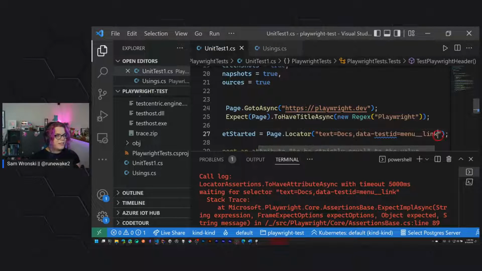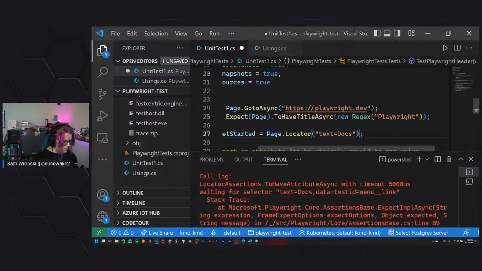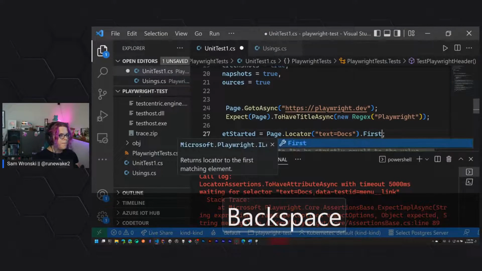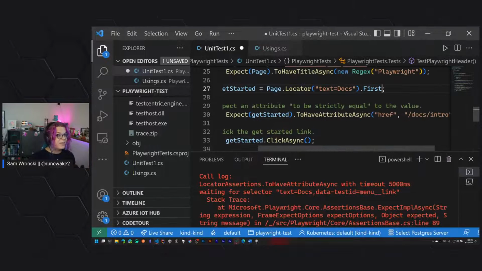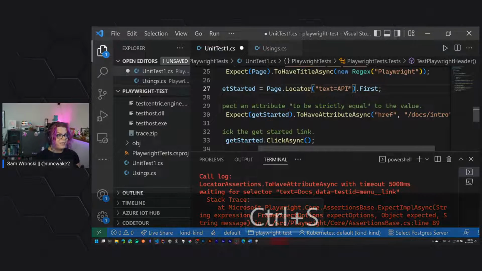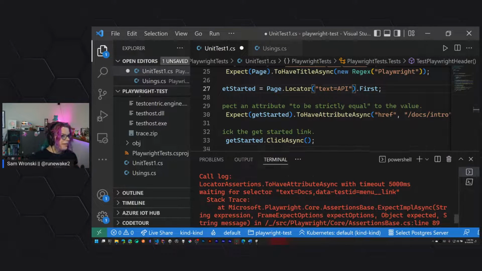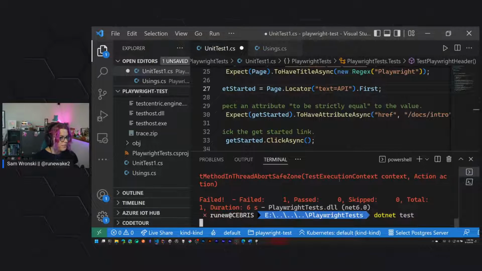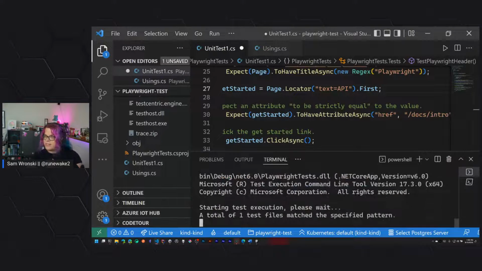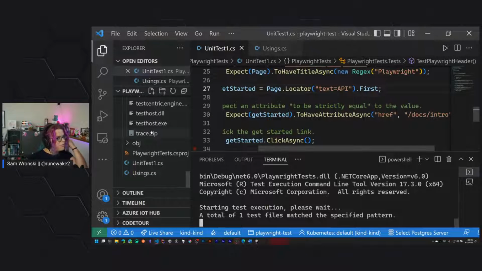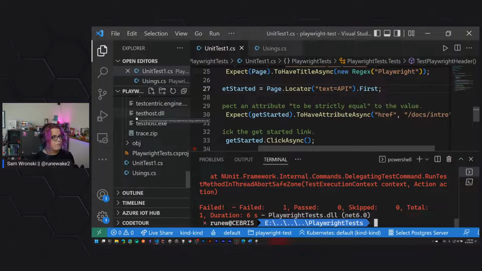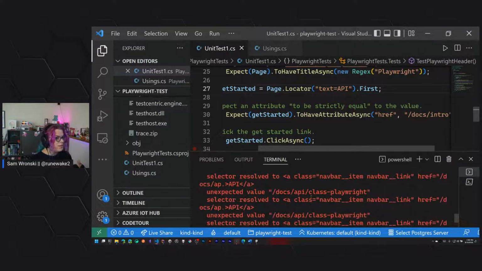So let's get rid of this and let's just find the first. We're going to find the first docs link, API link on the page. And this should break, I think, still. So you should still get a failed test. One of the interesting things that I'm trying to figure out is if failed tests still generate a trace or not. Because it might be useful to see, like, this test didn't work. Here's where it sent you.